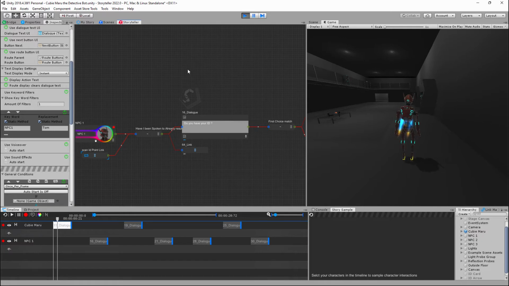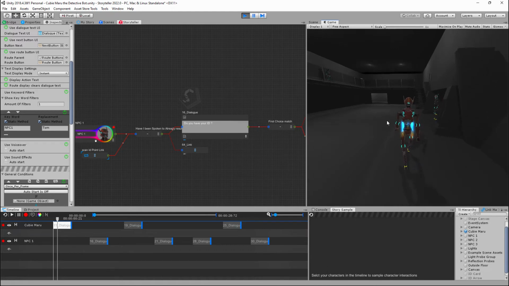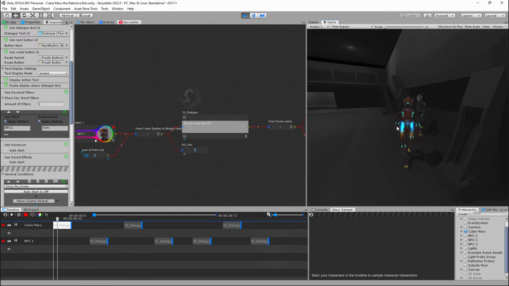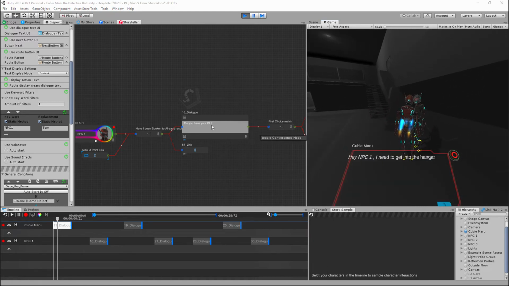So this is why I'm saying you should just focus on writing. You don't need to worry about your game at this point. All right, so I'm just going to walk up to the NPC here, and we're going to see what this information is all about.